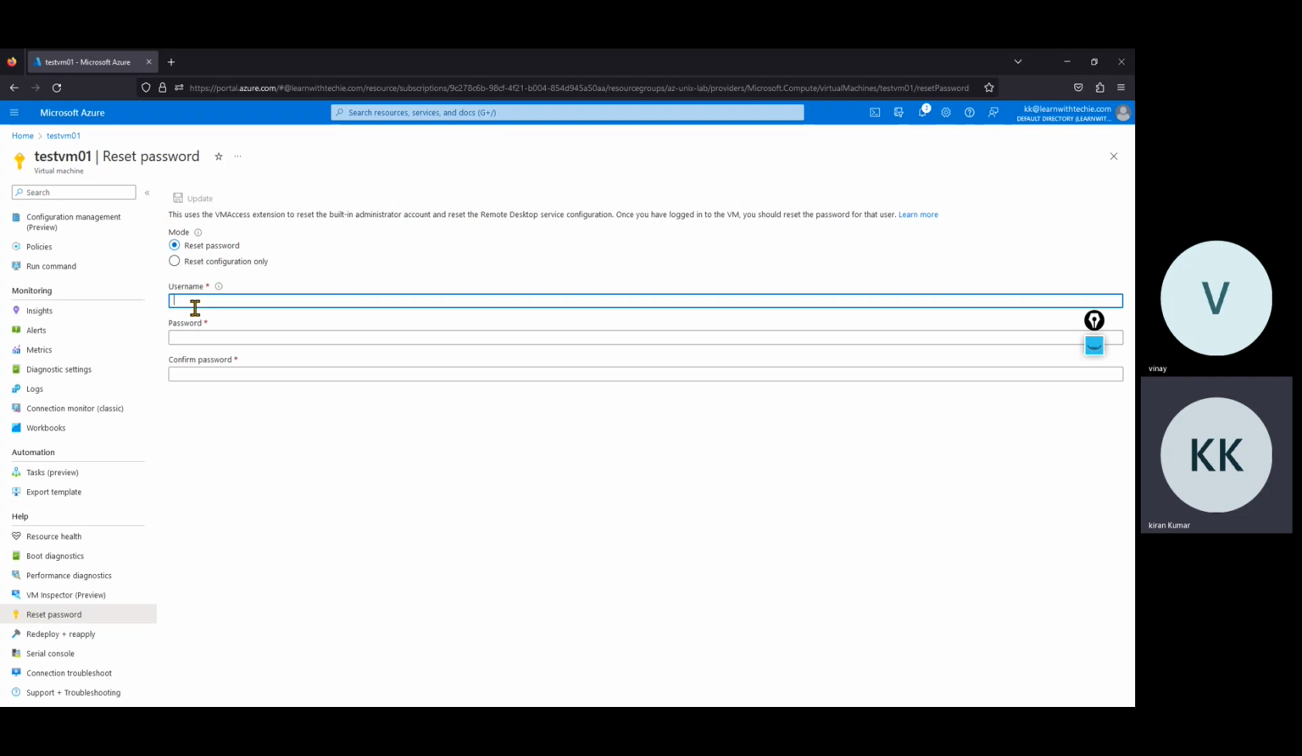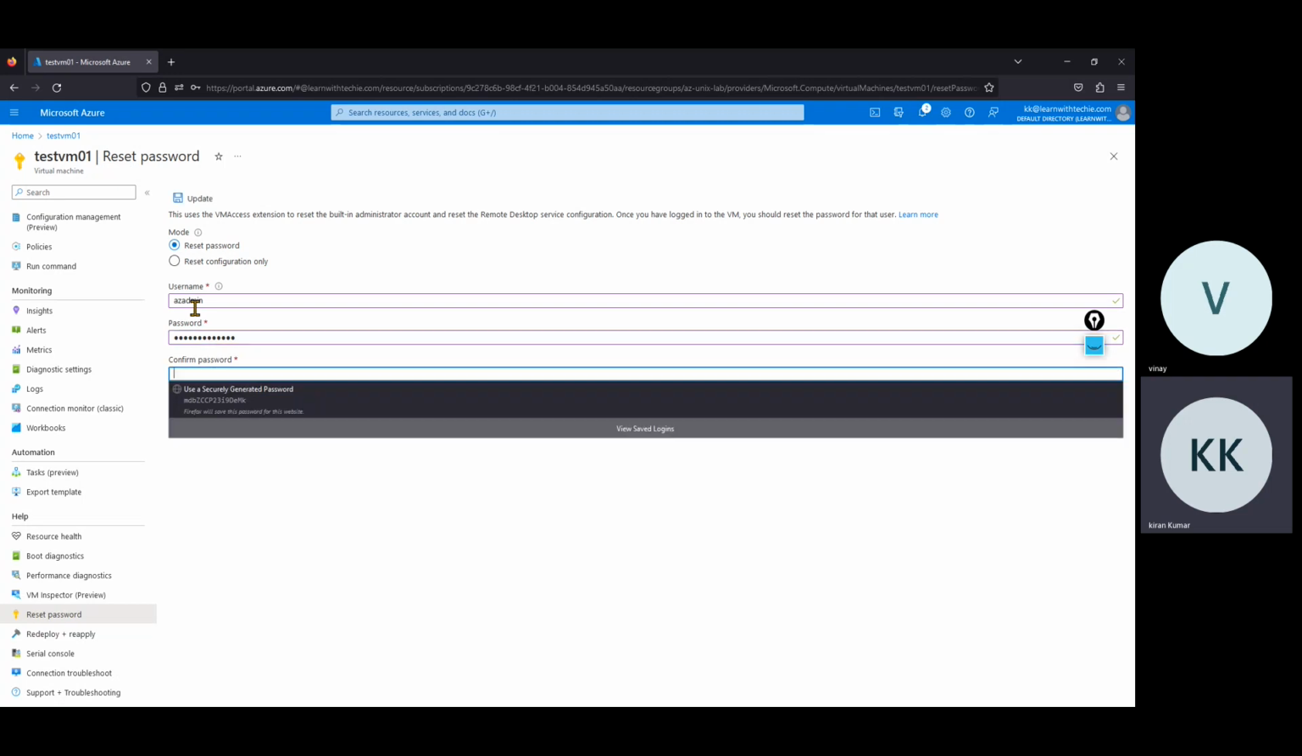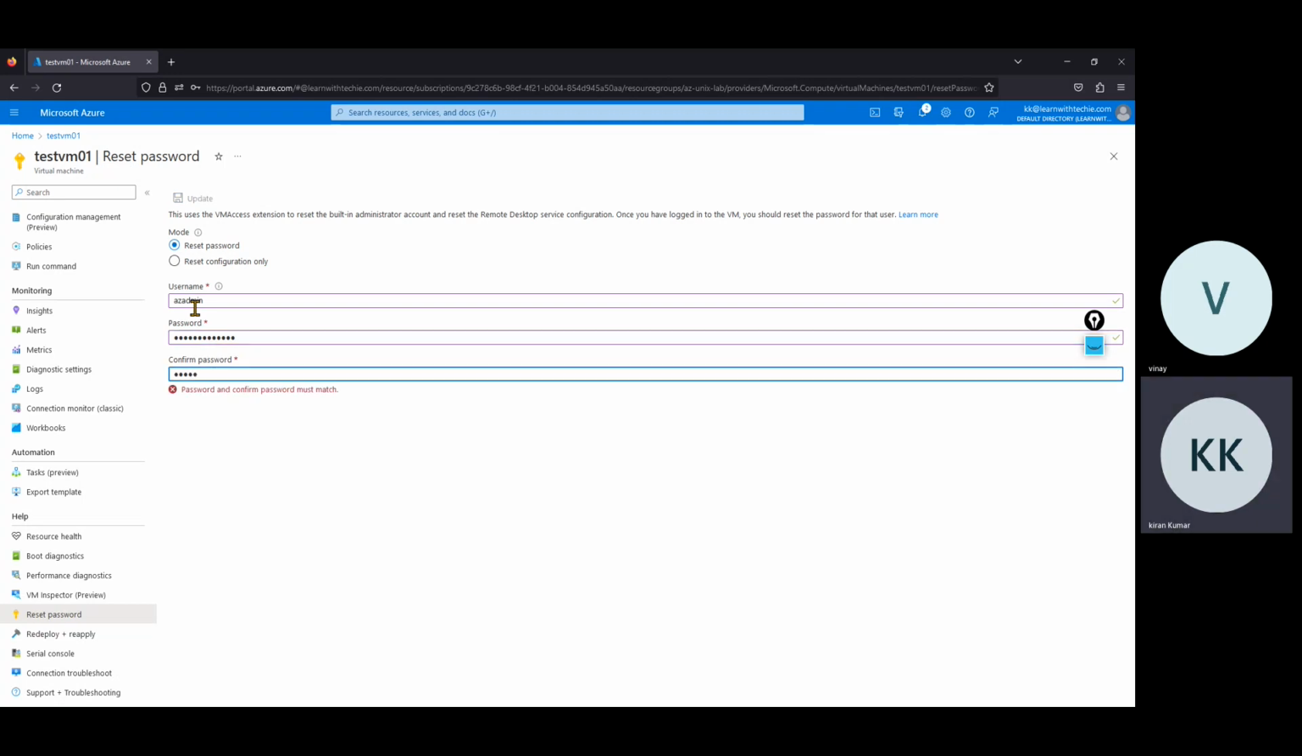So here, suppose I forget my password, I can provide my username and provide a new password. One more time, I provide the same password, and after that click on update. That's it. Automatically after that you can log in with the same user ID and new password, or if you provide a new username and new password, using that also we can log in, guys. So this is one of the troubleshooting methods we can use.